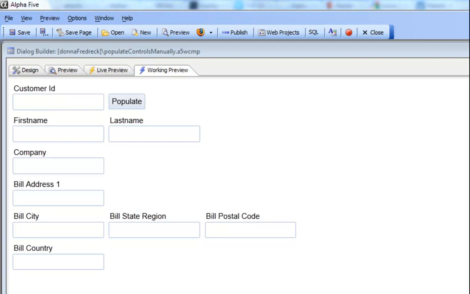This video is aimed at advanced developers who want to write their own Xbasic and JavaScript to populate a dialog that may or may not have repeating sections. Normally when you populate a data-bound dialog, all of the code that gets generated is automatically generated by server-side action scripting.